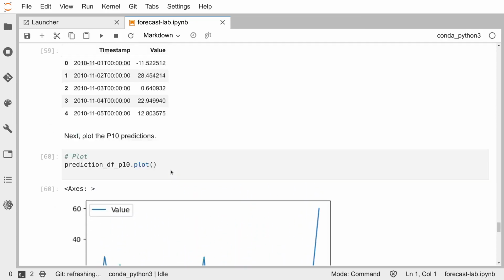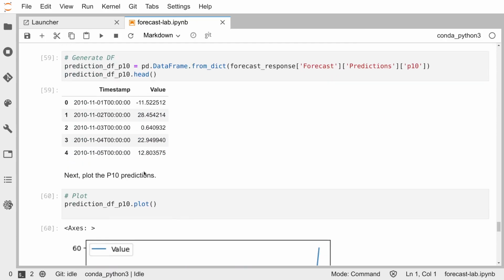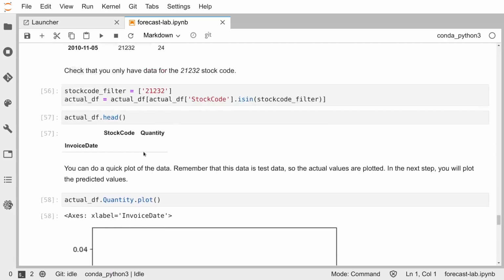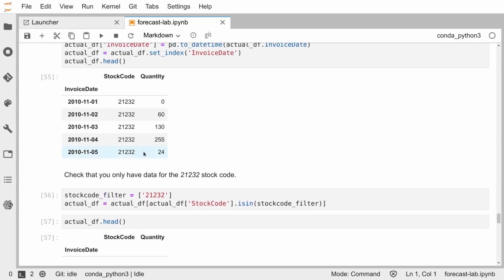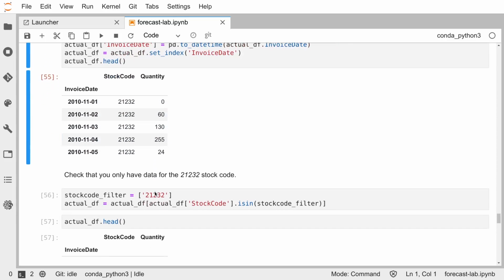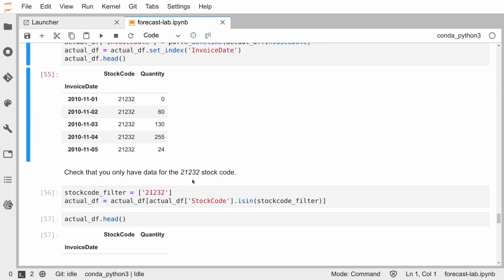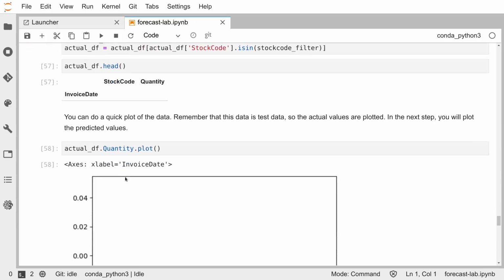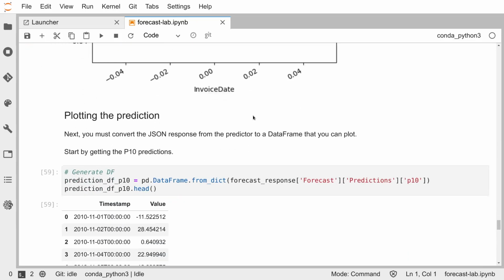I don't know why, but we have some values in here, like so. This stock code, we don't have any value in here, but I don't know why.